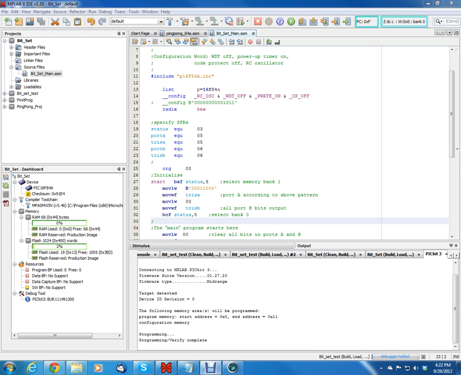Okay, so it looks like it programmed it. It says programming verified complete. So it's programmed it, and it's also verified that the programming is correct. So that's all good now. Now let's test it and see if it works.